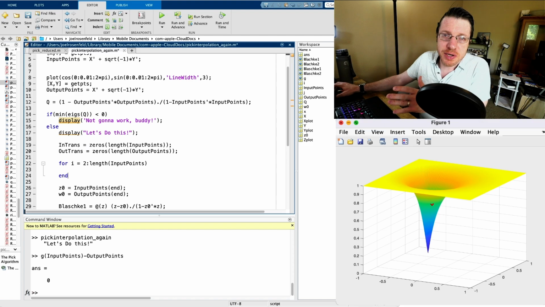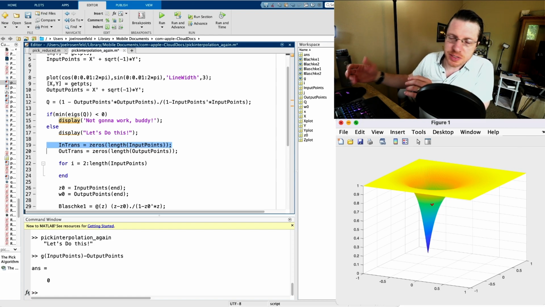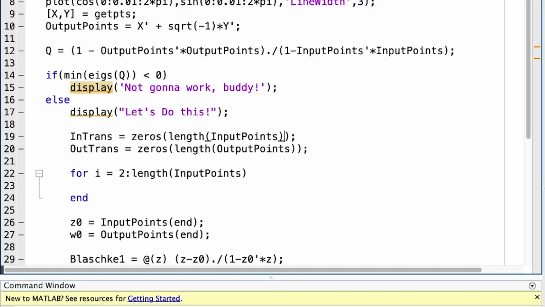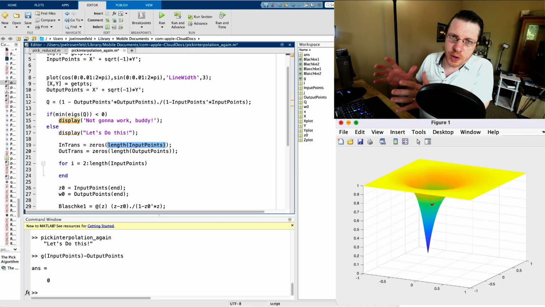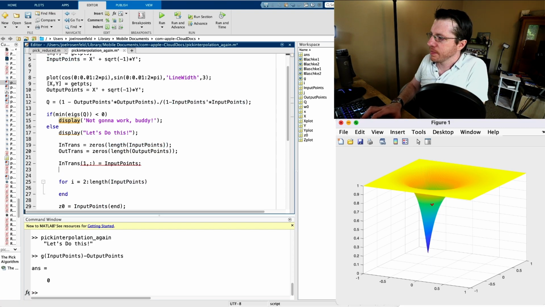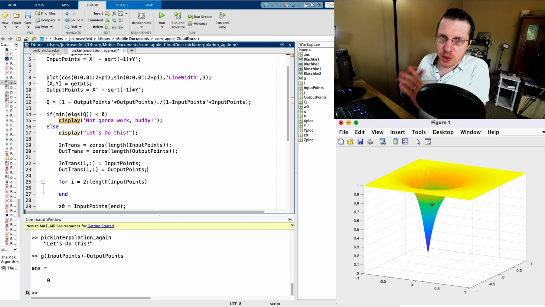Okay. So what I have done is I just set up two matrices. These are now matrices consisting of entirely zeros, and one is our input transformations and the other is our output transformations. I made it so that this is a square matrix where each side length is the number of inputs. Now the first row really just needs to be the inputs themselves. So I'm just going to go ahead and take this. First row taken care of.